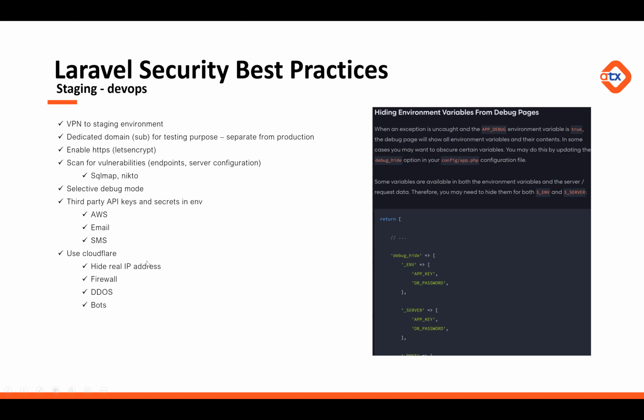Last one is, I think, to use Cloudflare. I think it's very common. The benefit is you can hide your real IP address. It also comes with firewall, DDoS protection, and bots. I think the free version is good enough if you don't have anything critical. But there are some configurations also for Cloudflare for you to make it work. We can discuss again later.